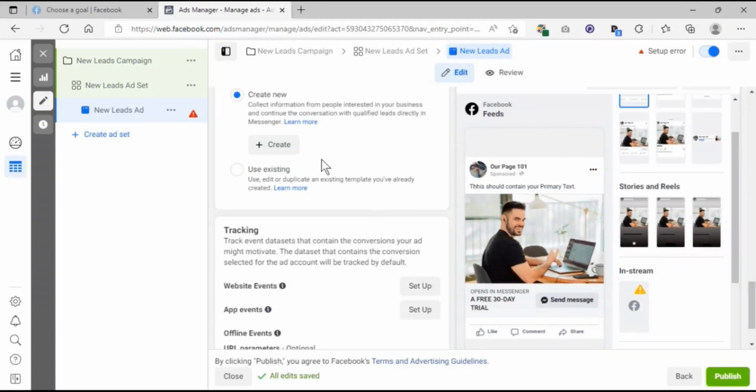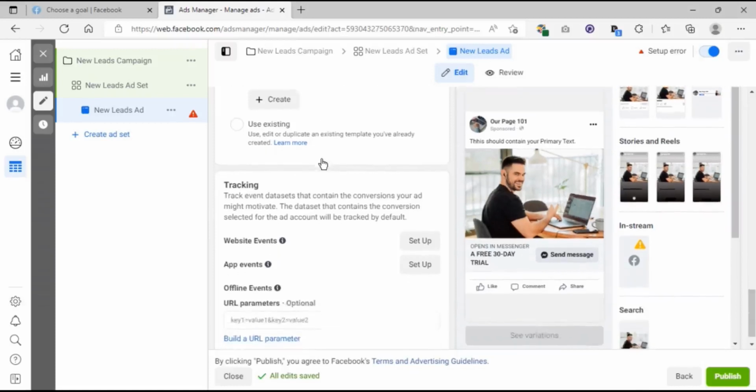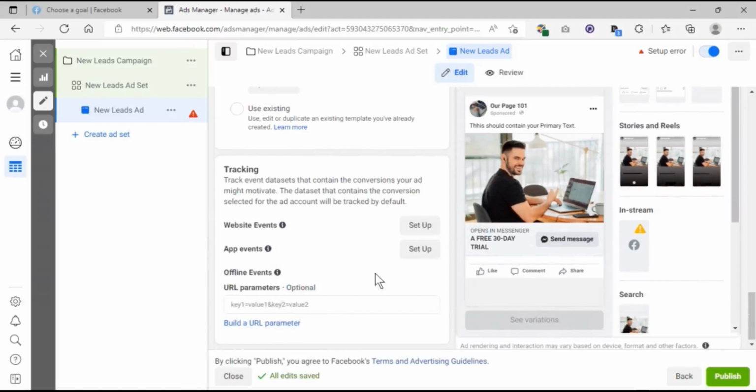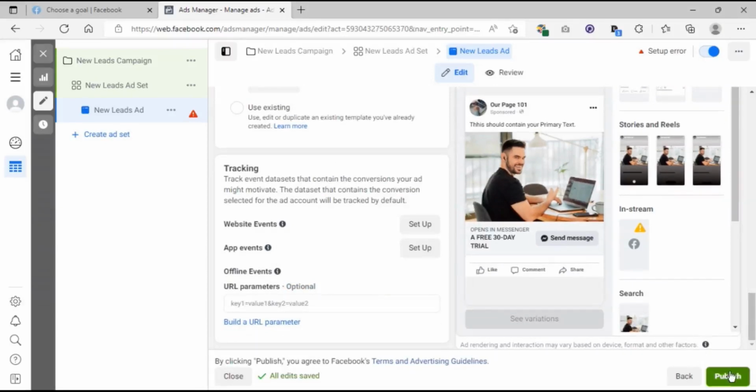So come to this place. We have the tracking. We don't have our pixel functional for now, and then you're done, and you get to publish your ad, and your ad is going to be published successfully. Okay, so without wasting much of your time, I want to show you the most important one, which is the landing page view.